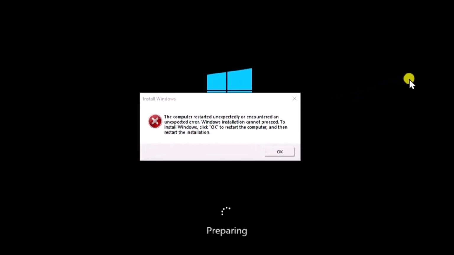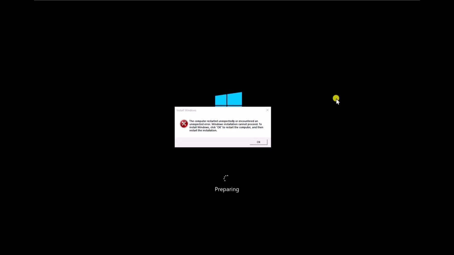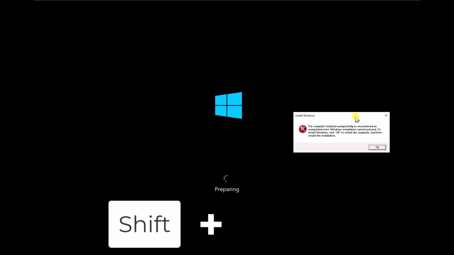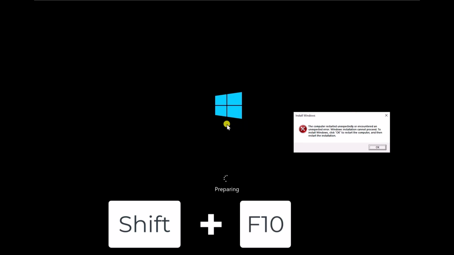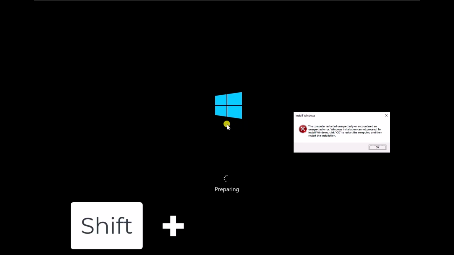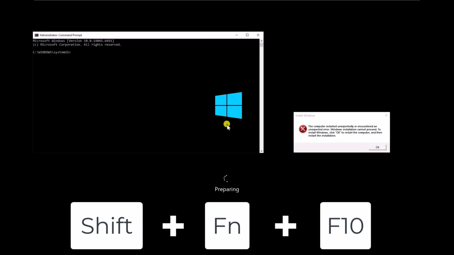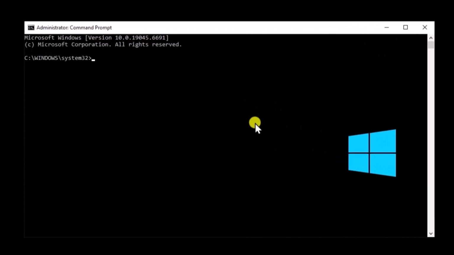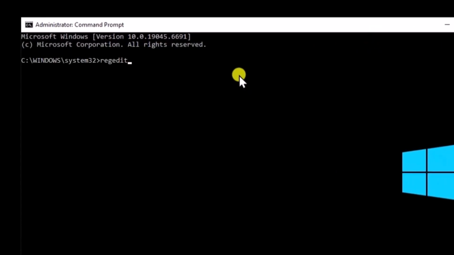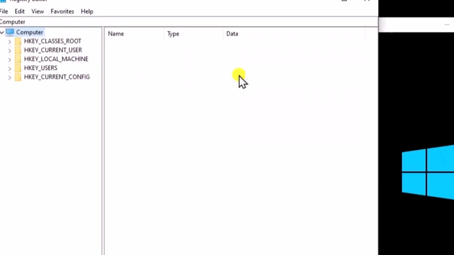In this video, we will talk about how to fix the computer restarted unexpectedly or encountered an unexpected error on Windows 10. Press and hold Shift key, then press F10, or Shift key, FN key, then F10 on your keyboard. In command prompt, type regedit and press Enter.